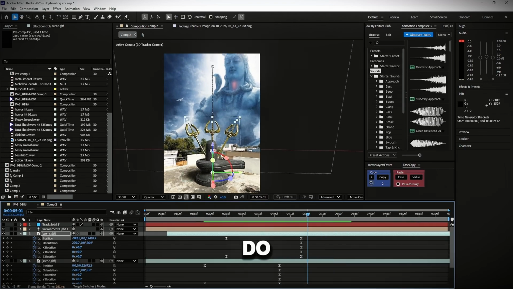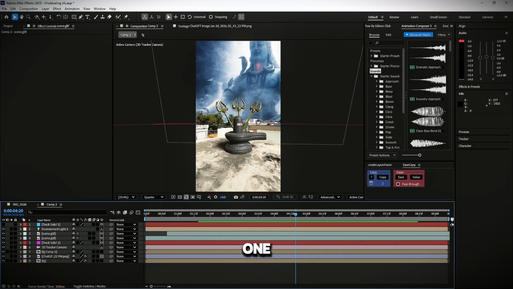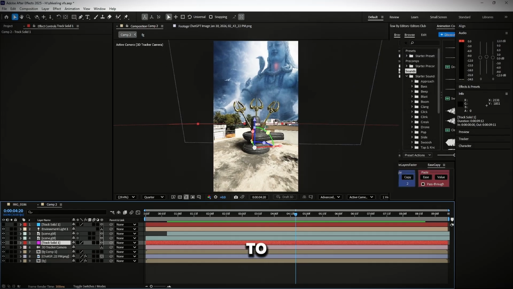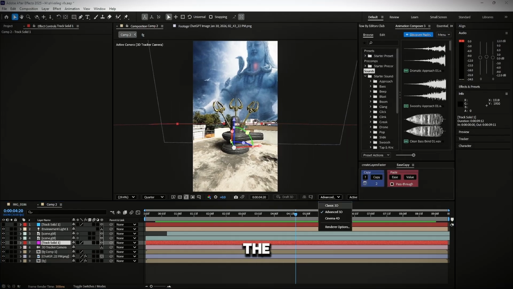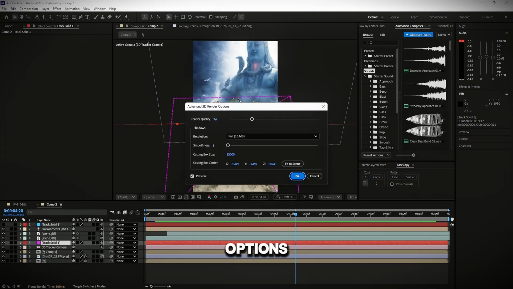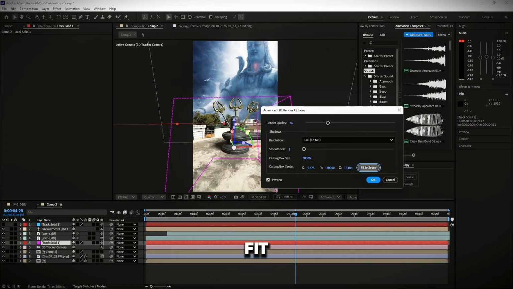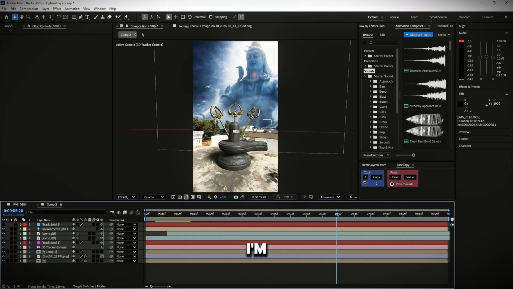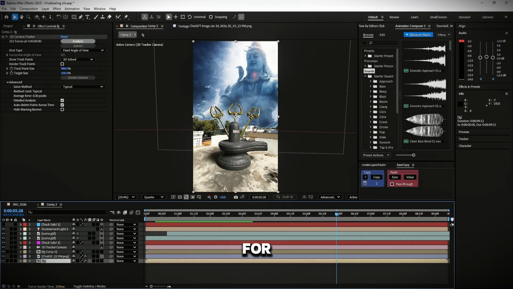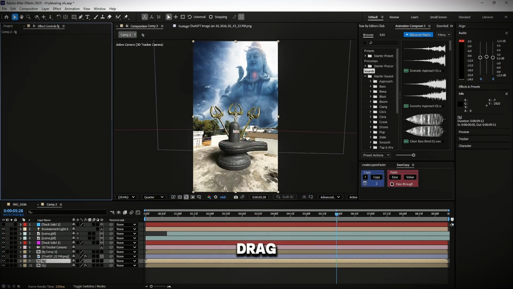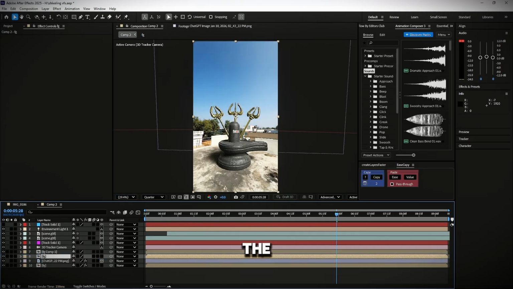Now what we need to do is one more thing. If you don't see the shadows like this, click on this advanced and render options. Now you click on fit to scene. Okay, if you can't see the shadows in your scene. Now I need to animate it. For this is our version. I duplicate this, remove the effect from this and drag this up top to the image.